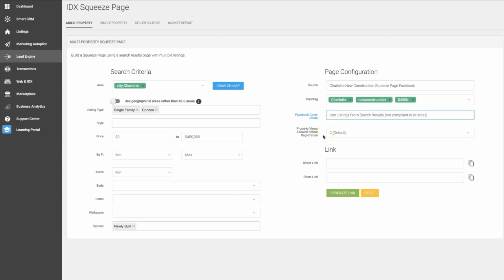And then we want to leave the property views allowed before registration at the default of 2. And then we're going to click Generate Link. And that's going to generate a short link and a direct link. And the short link is best for Twitter or text messages. And the direct link is the link we'll want to use for Google pay-per-click ads, and Facebook also likes that direct link best. So let's go ahead and copy that to the clipboard.